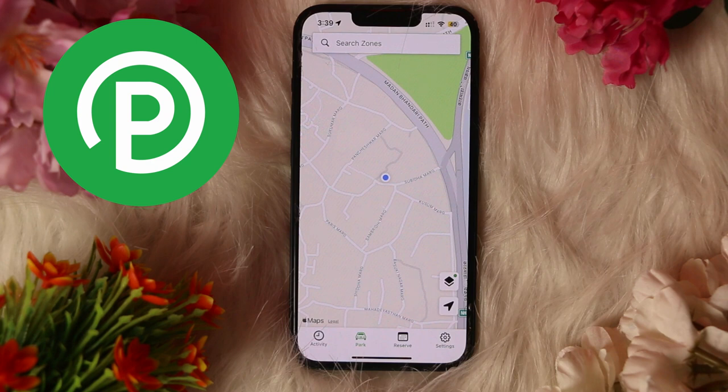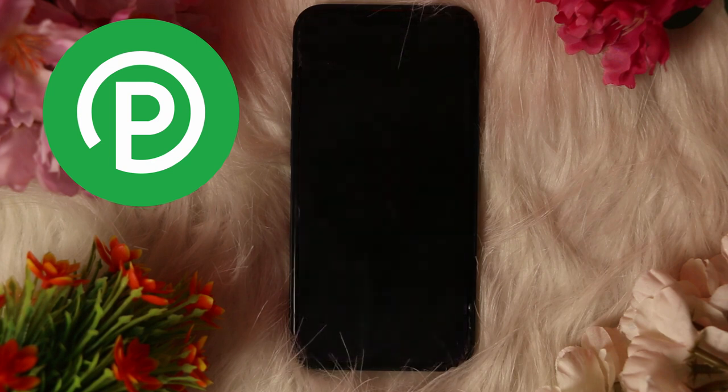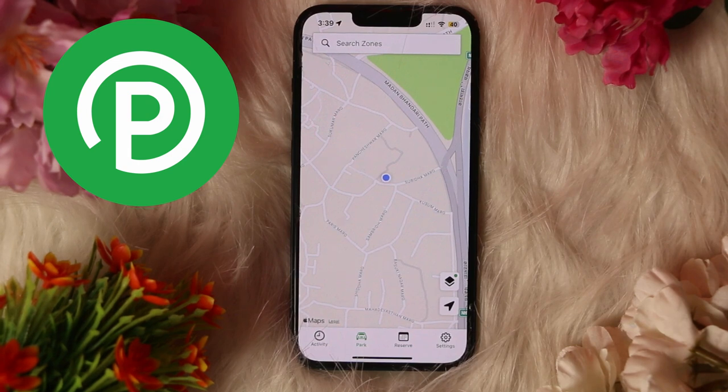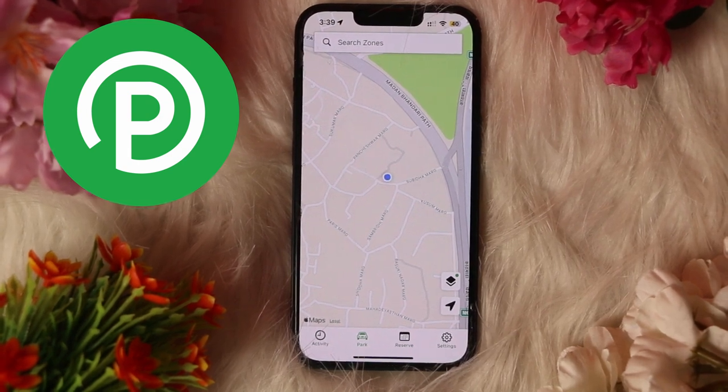So once your payment is processed, then the app will confirm it and the parking session will be started, and you will see the start time and the end time of the session in the app. So by doing all of it, you may simply pay on the ParkMobile app.